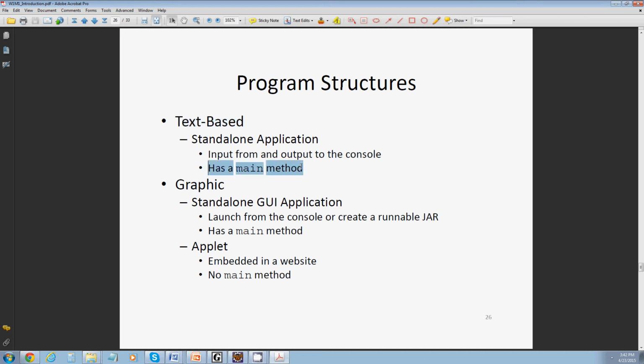Text-based programs have that special main method. Again, that's what runs when you launch a program. Now, Java also supports graphic programs, and there are two main kinds of graphic programs: standalone programs, which are called GUIs, Graphical User Interface, and also applets. Standalone GUIs are launched from the console in the same way that we launch our text-based applications. They can also be launched through a clickable file called a jar. Just like our text-based programs, GUIs also have a main method, and that's what launches when you run that program.